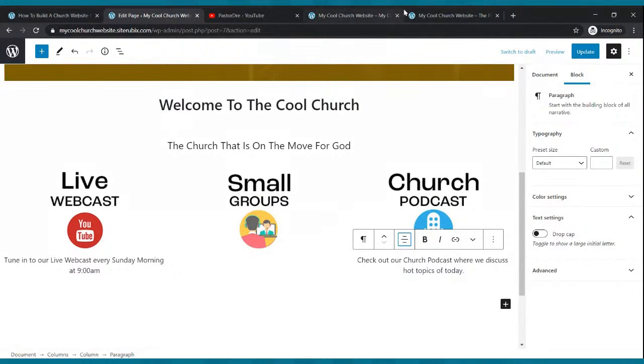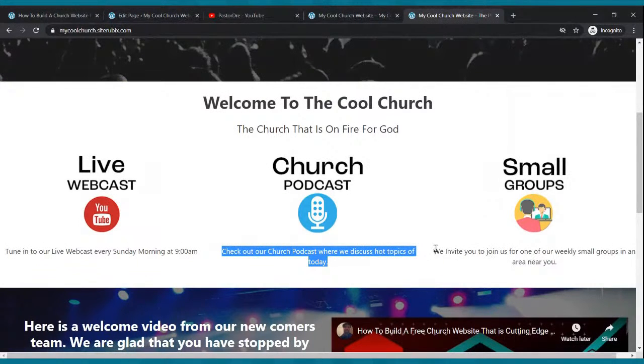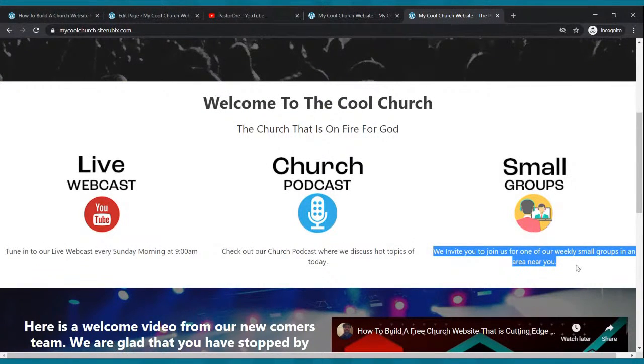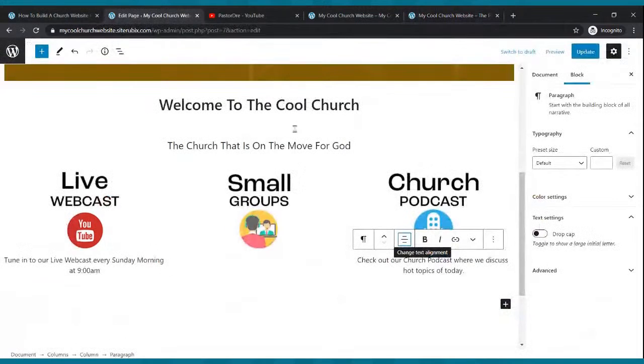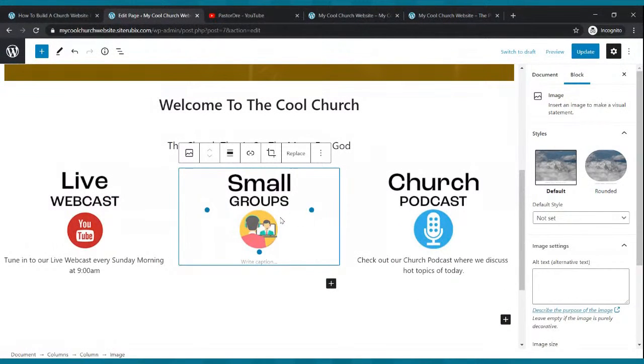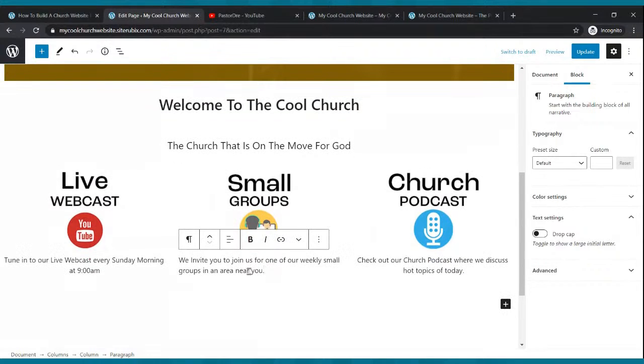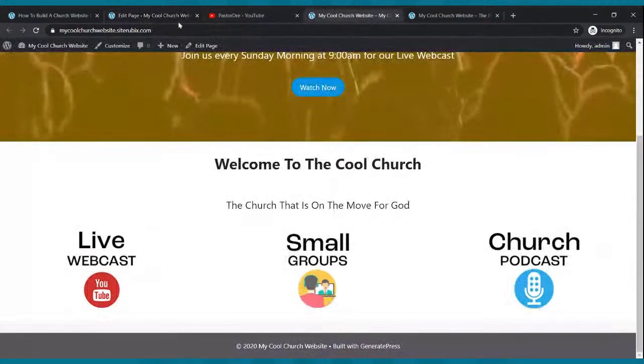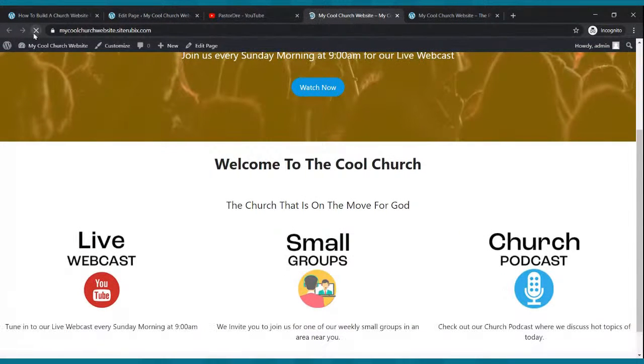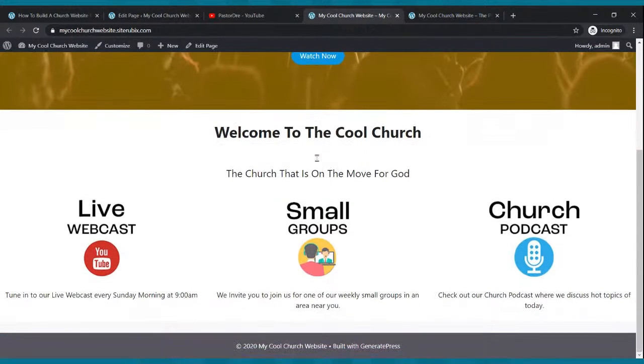All right, let's go ahead and grab the small groups text. We're going to highlight it and copy it, go back to our website, click on the image, click the black plus, click paragraph, and then paste it in. To center it, you click in the text area, click the lines, and click align text center. And then you click update. All right, now let's refresh to see how it looks. There we go. That's rocking.